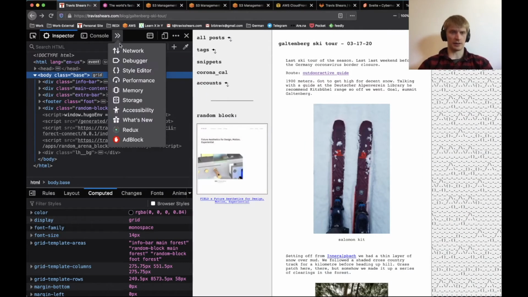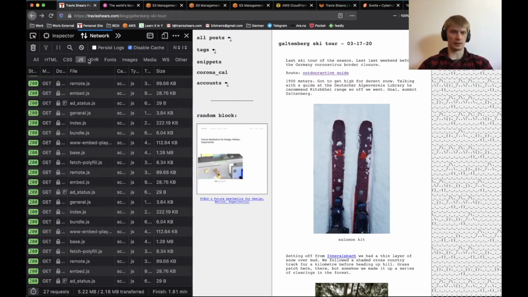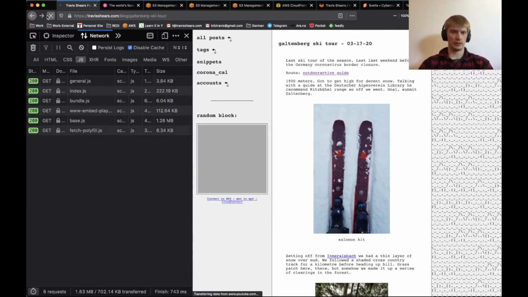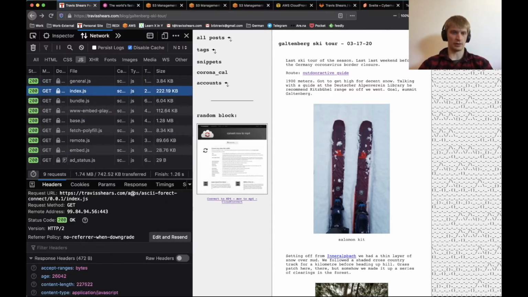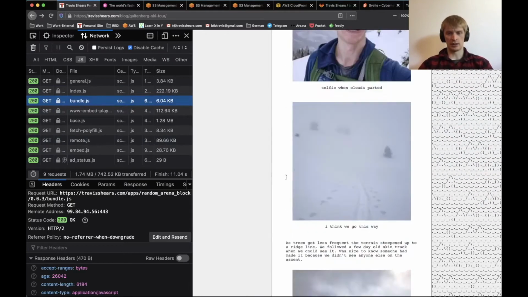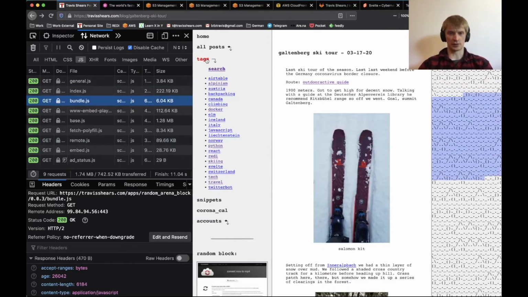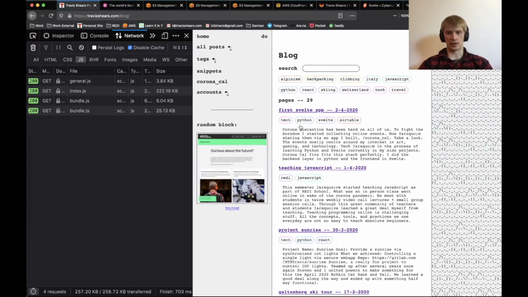The JavaScript and everything for it lives under the apps directory, or apps path, right? So I go to, here we go, apps, ANSI Forest, that's what this thing is. Apps, random arena block, this is this app here. And there's multiple apps, like if you go to the search page, this is all another app.